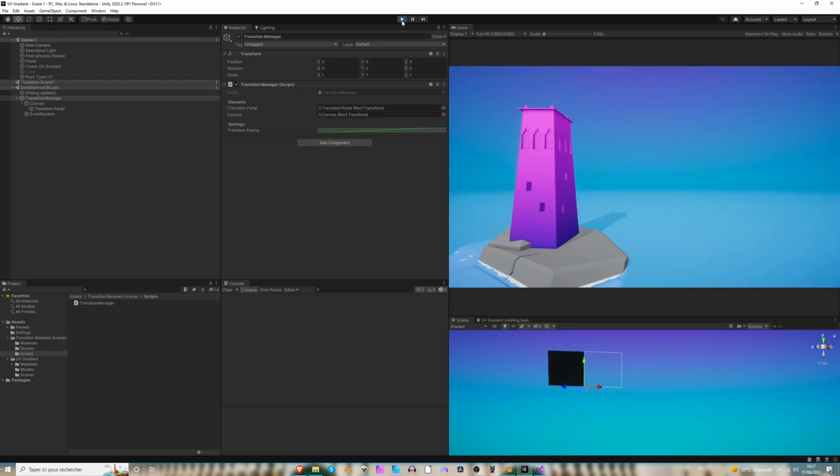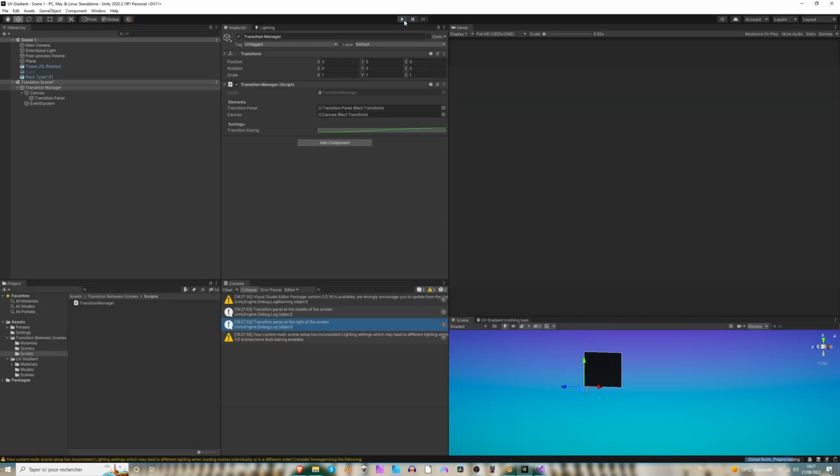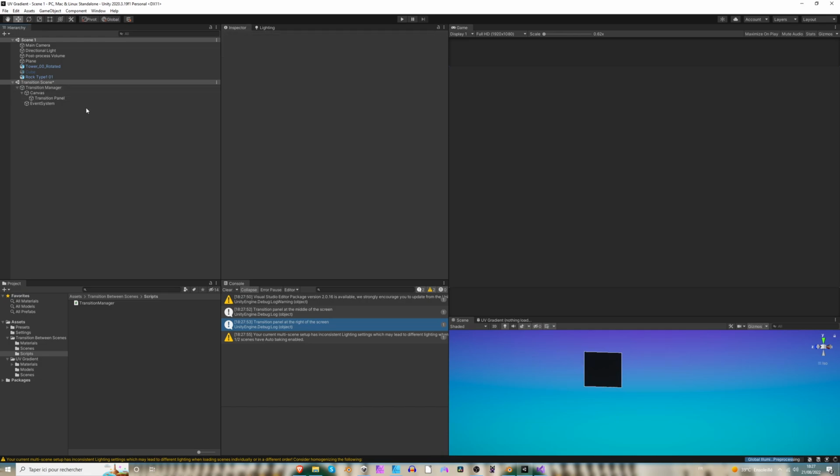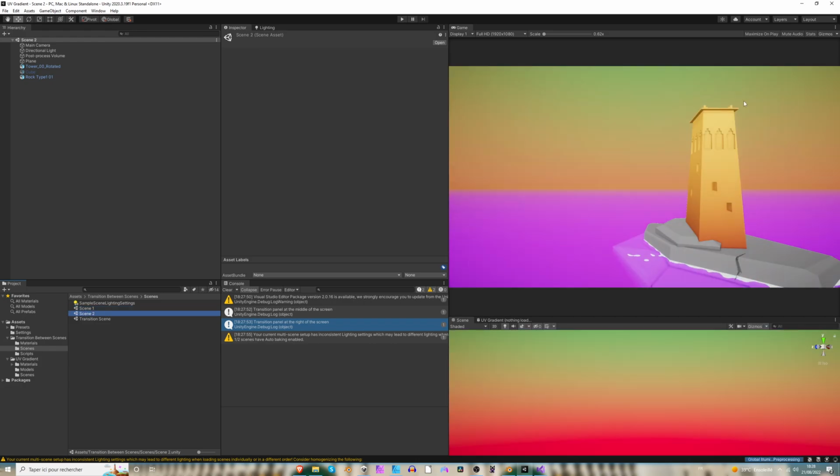Hello, today I'm going to show you how to make a cool transition like this one between two scenes. Alright, let's get started. First off, I'm going to delete everything I've made right here. Just to show you, here I made two scenes. The first one has a tower on the left and the second one has a tower on the right.